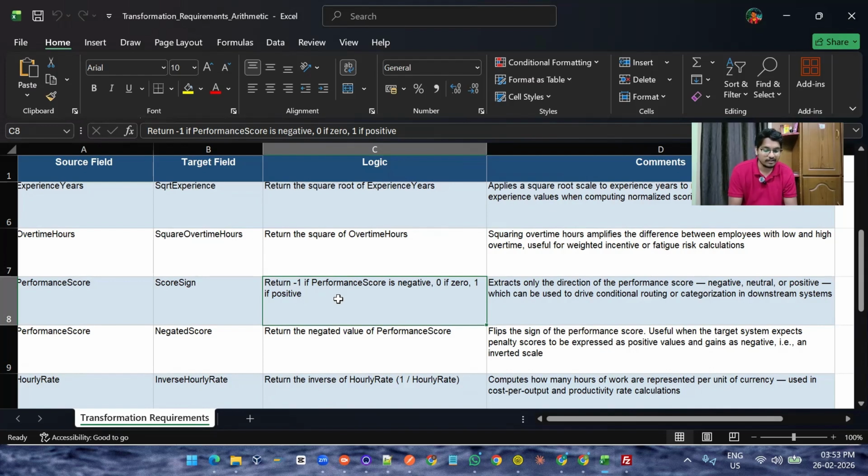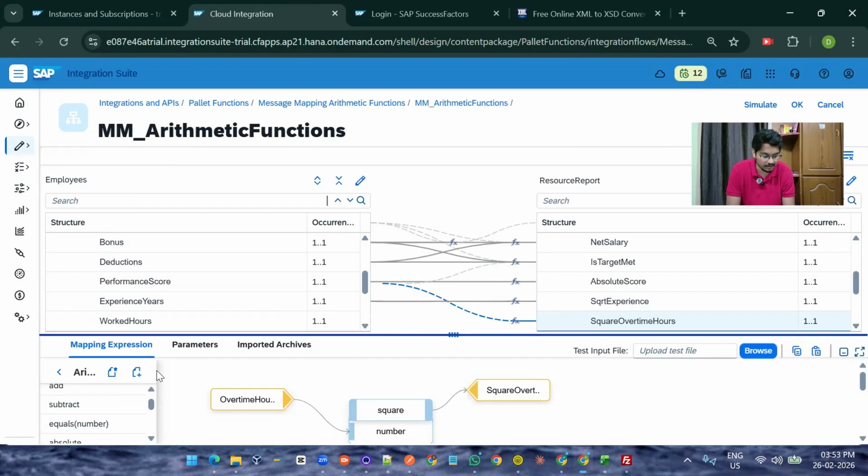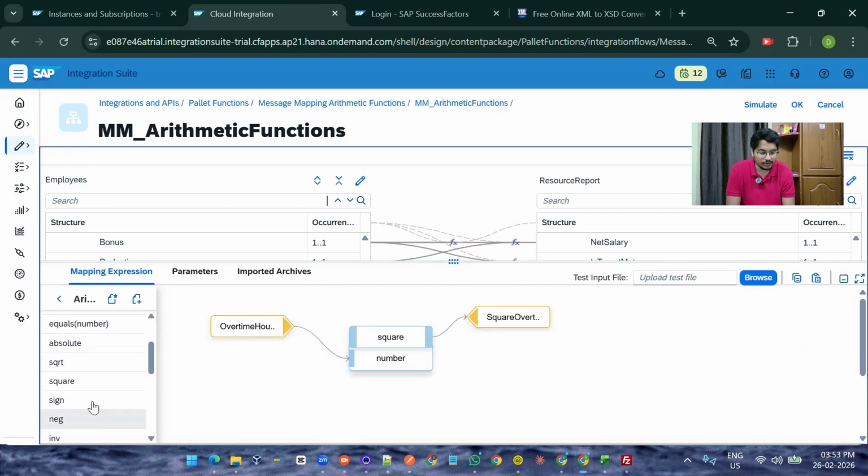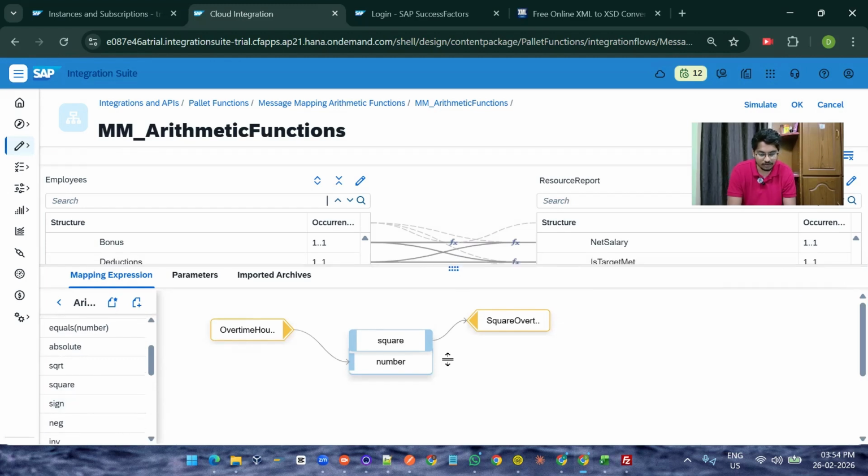So, this function, the function name is sign, will return -1 if the input value is a negative number. It will return 0 if the input value is 0. It returns +1 or 1 if the input value is a positive number. So, let's use this function for our next field.